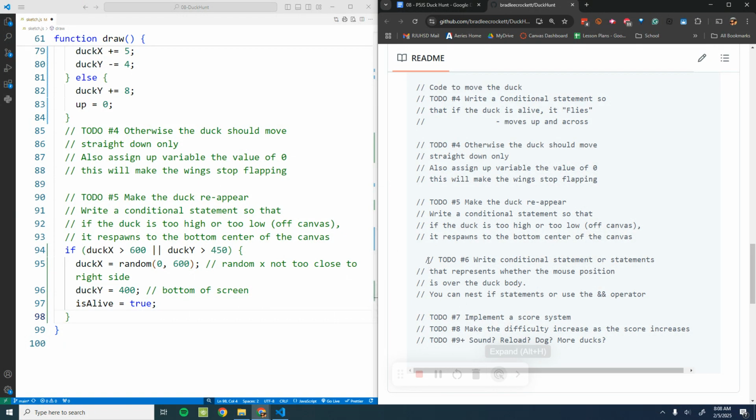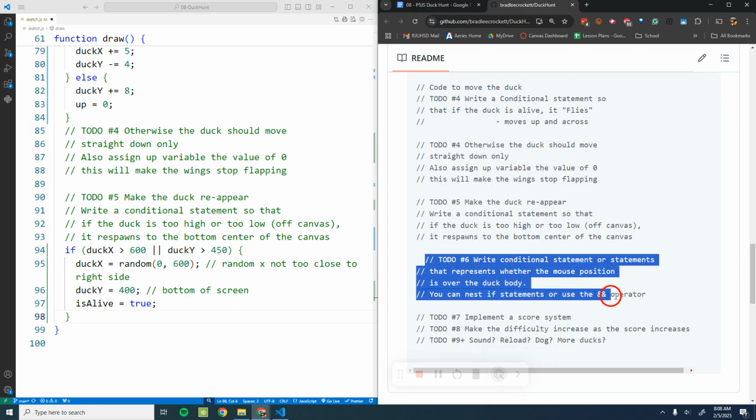In this final video for our duck hunt project, we are going to create this conditional statement or statements that represent whether or not the mouse is on top of the duck, and we're going to check to see, when you click, if the duck can get shot, basically, and then fall off the screen. So we're going to implement the ability to actually shoot the duck.